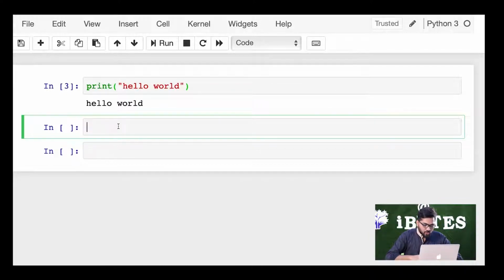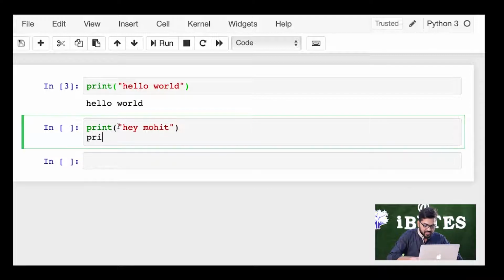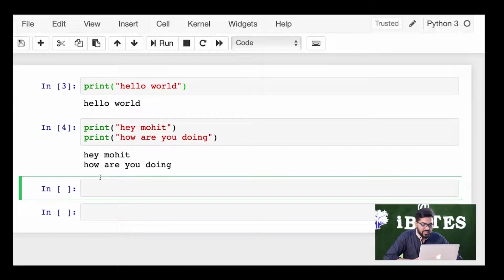So now let's try to print something else. Print, let's say, hey Mohit, and let's print another line. Print, how are you doing? Now I'm hitting alt plus enter, so it has created an additional block and it has also run the previous one. So it has printed both the statements in different lines.